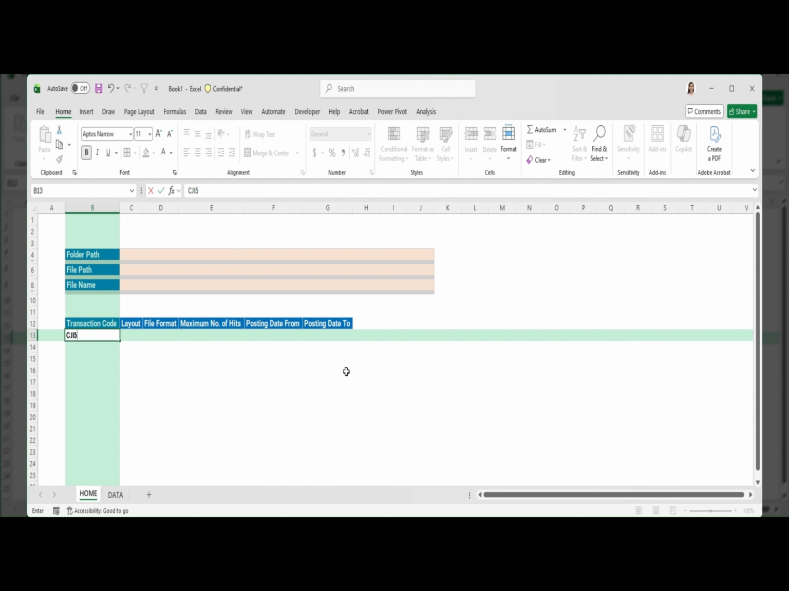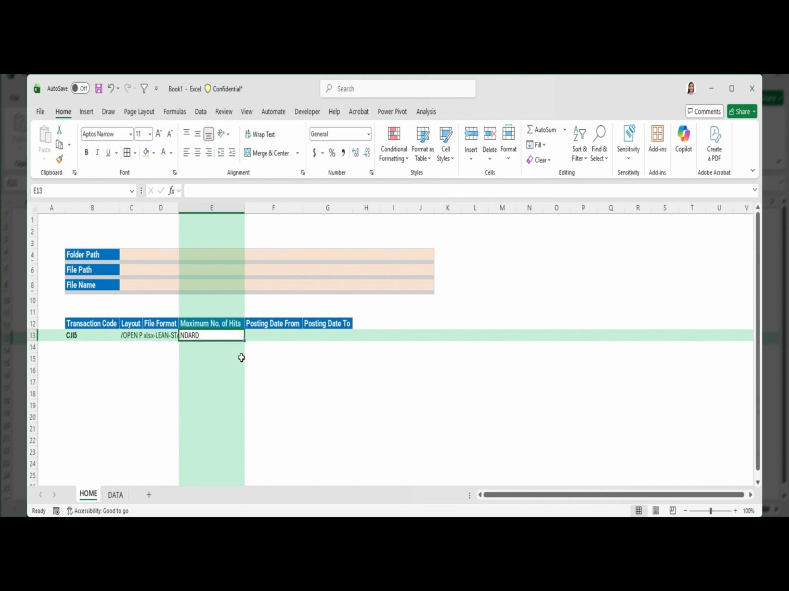Input CJI5 for the transaction code. For layout, choose which is your available layout on your SAP. For the file format should be XLSX. Use the data as shown on screen to match with SAP. For maximum number of hits, use what you normally use.